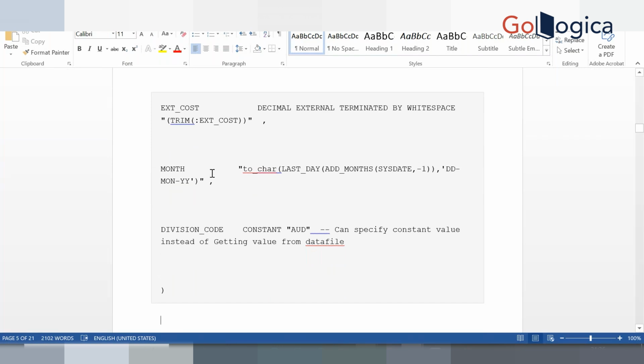Colon ext cost. We did that before, right? We had trim. Trim I know, but this colon ext, what does it mean? Colon ext is the bind variable here. So the cost we are going to enter at the time of uploading. I will show you in a different context, don't worry. You had done that before.